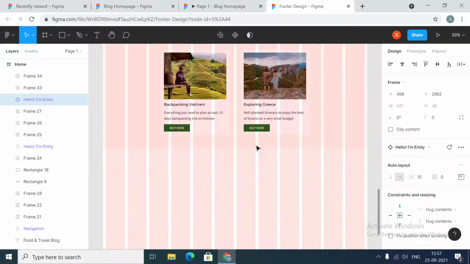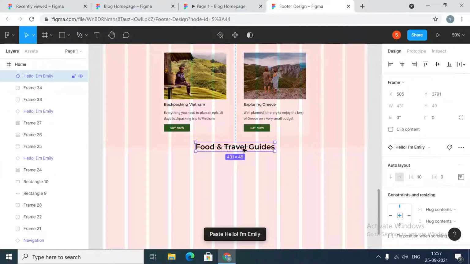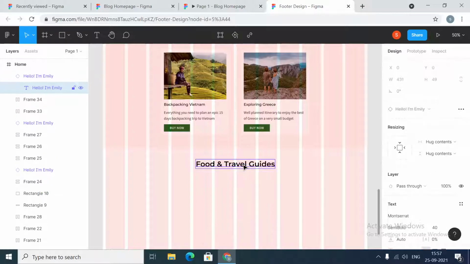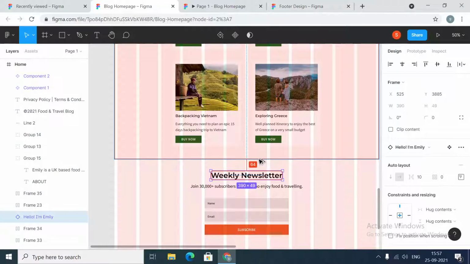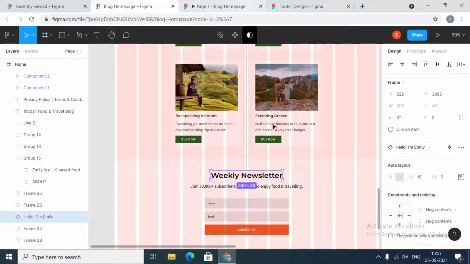Now we'll put the title, and for this we are using this heading which we created earlier, and we are going to call it weekly newsletter. This is centered, and the distance is 64. We can always adjust the distance, but for now we're just going to keep it 64.